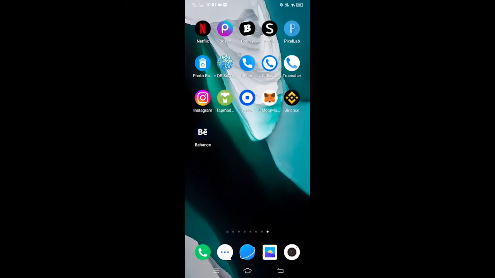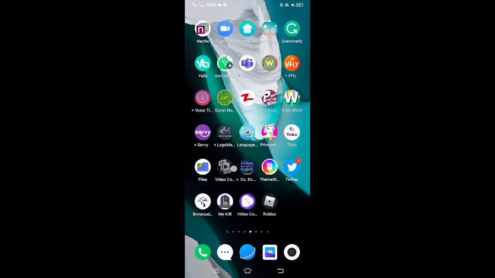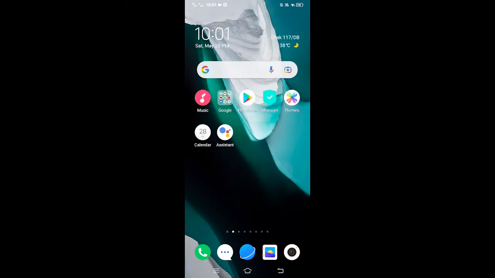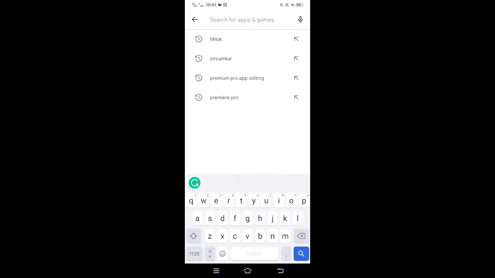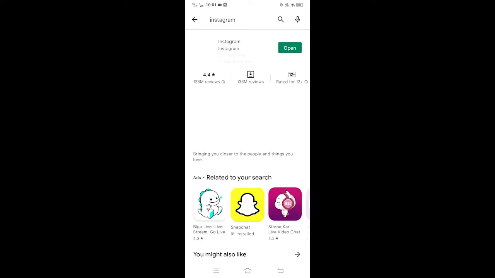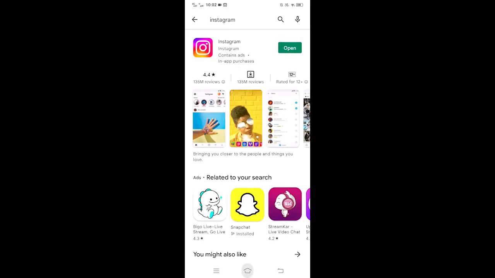And after that, simply open Play Store and search for Instagram. First of all, make sure that you have an updated version of Instagram. So you can see here it's showing Open. If it's showing Update, then simply update your app and then check whether the problem has been fixed or not.